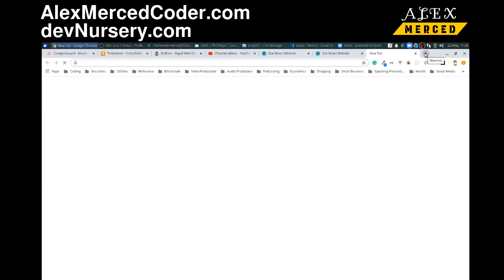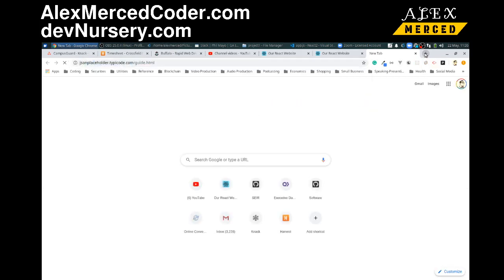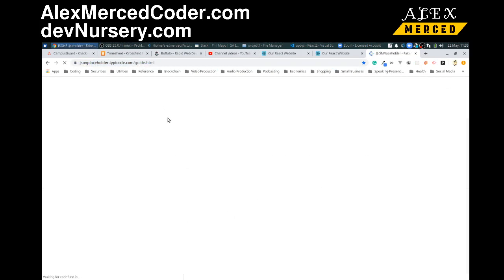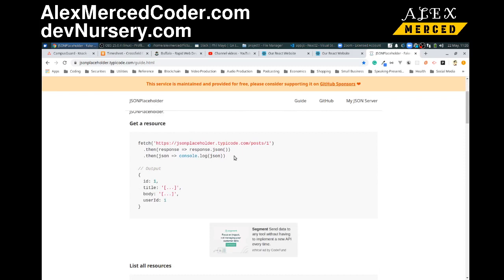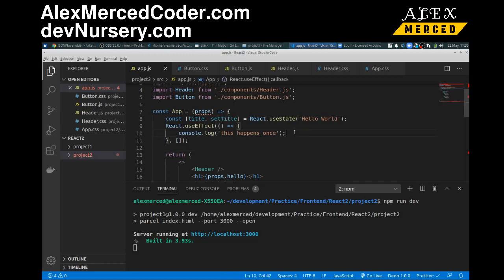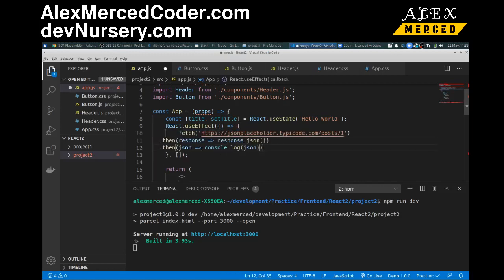So now let's go to JSONPlaceholder so that we can get some fake API data. Okay, we essentially will do this. Let's literally copy this code. Here you just use a standard fetch.